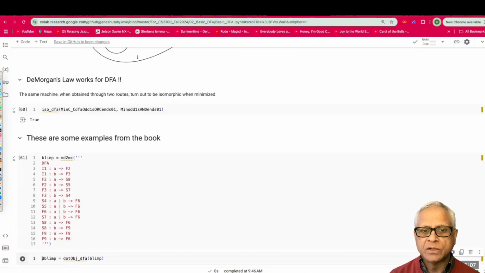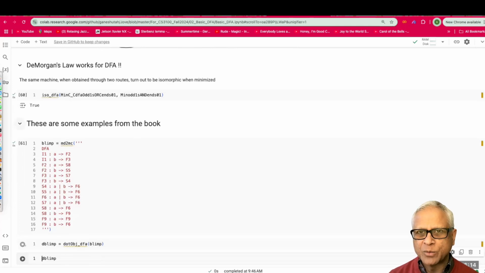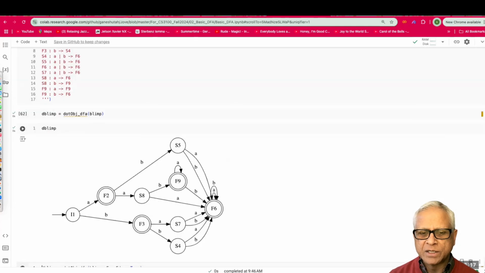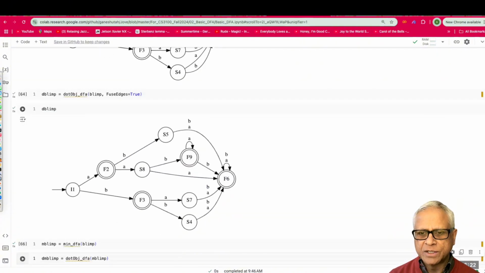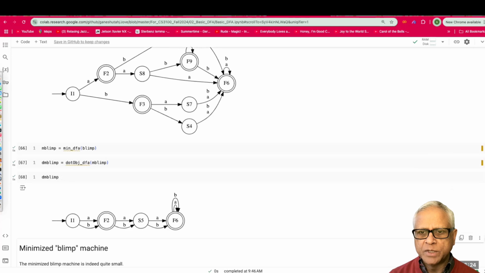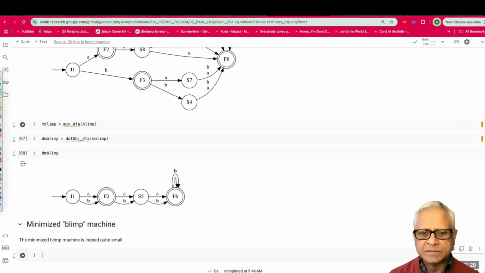So hopefully these are all examples that will motivate you to now get into the algorithms pertaining to various machines and operations. And there is one last machine provided on minimization. And this will be illustrated later. And when you minimize the blimp machine, it becomes a simpler machine, things like that. So I think this is a good point at which we can now start looking into the DFA algorithms. So hopefully you liked what you saw, and we'll continue next time.